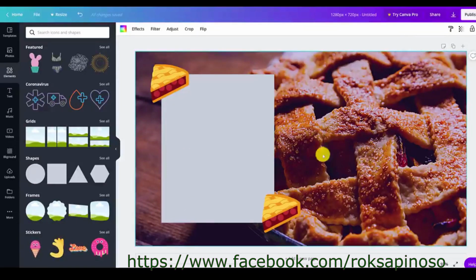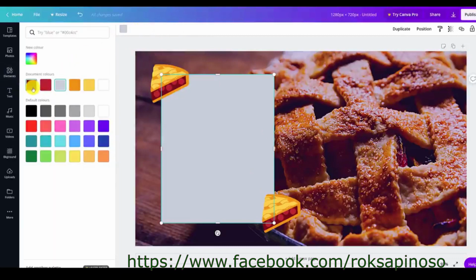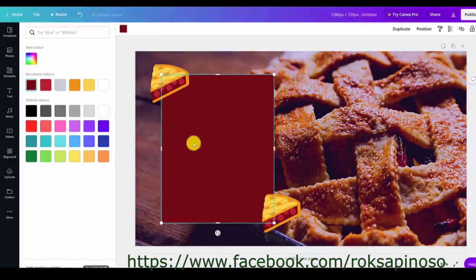So I'm going to go ahead, click on it. Then I'm going to click on the second pie. By holding shift, I'm going to right click and click on bring to front. And because each component is layered, it's going to bring the pies to front. I'm also going to change the color of this rectangle because I think gray is a bit bland.